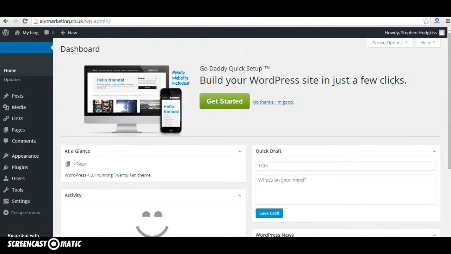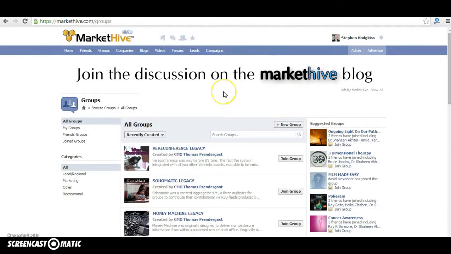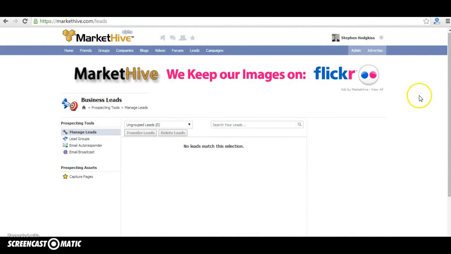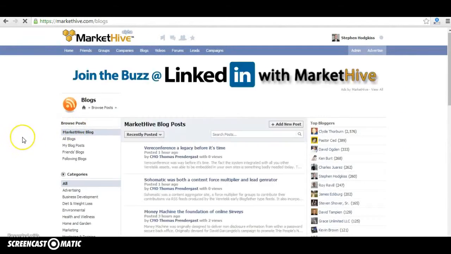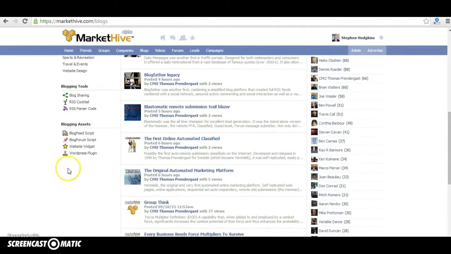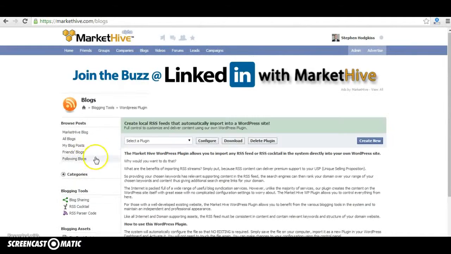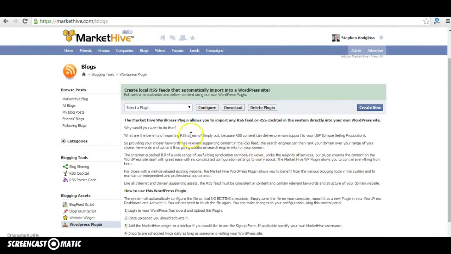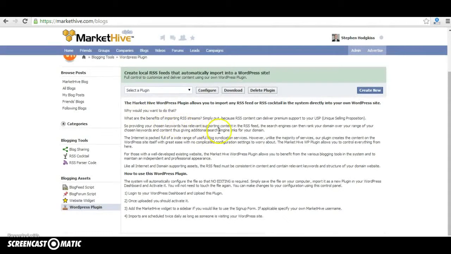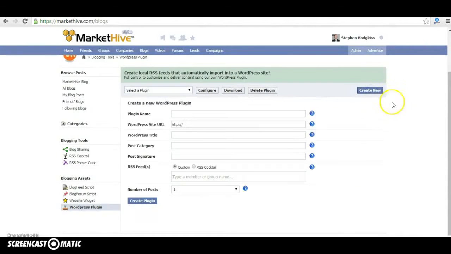Okay, just leave that there for a second, and I'm going to head off towards the MarketHive website. I'm going to go into the leads section. Tell a lie, I'm going to go to the blog section. I'm going to scroll down and look for the WordPress plugin. Okay, there's live information here which tells you all about WordPress, and basically why we're doing this really, and also a few little hints and tips there about actually how to use it. So the first thing I'm going to do is I'm going to create new. So I'm going to click on the button.